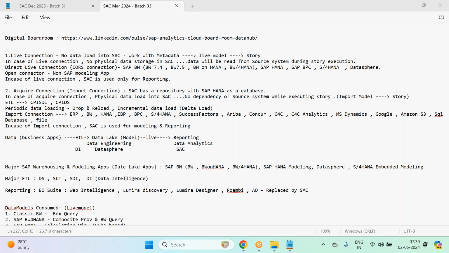Then we also have another type of connection called import connections or acquire connection. Guys, SAP Analytics Cloud has a repository, which means you can store the data within SAC, with SAP HANA acting as its database. So HANA Cloud is our database here.